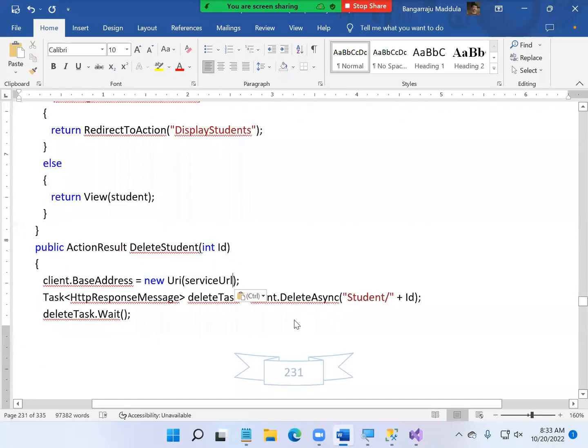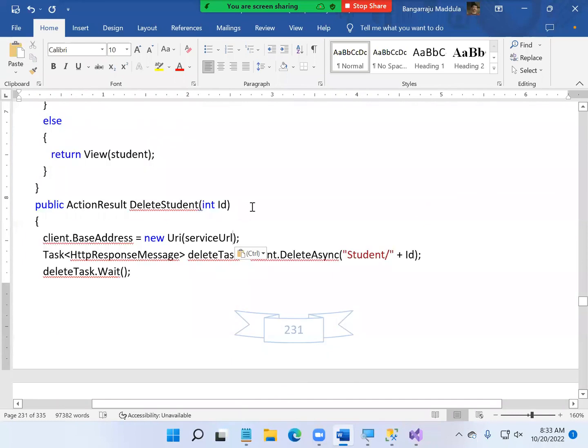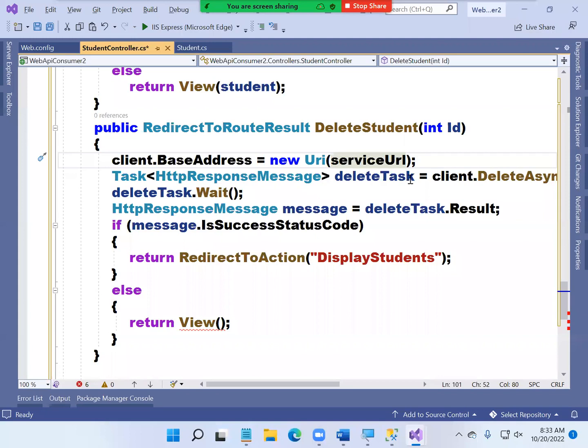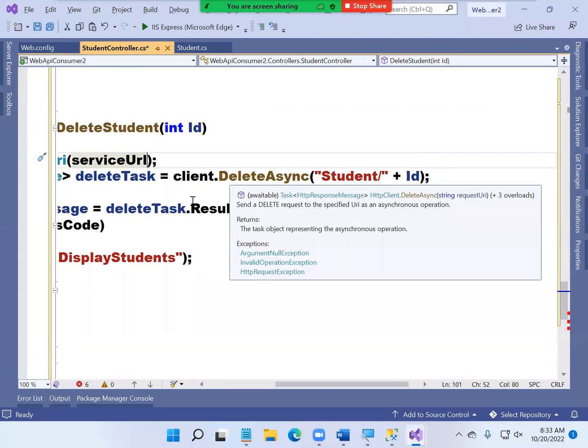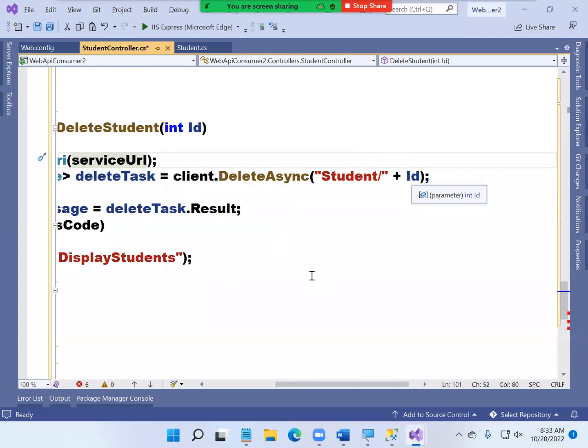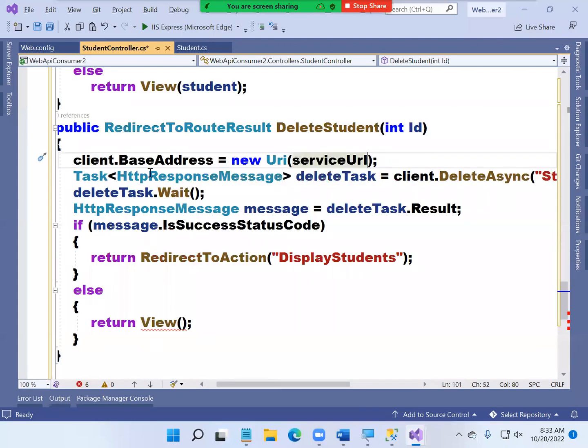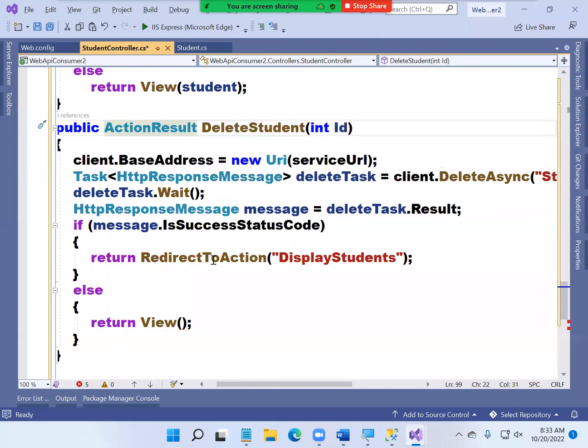It's a mistake. What next? The method name, DeleteAsync, student slash ID. Wait, result. Success, display. Else, return view. So here I should change to actions. I need to change to the action.